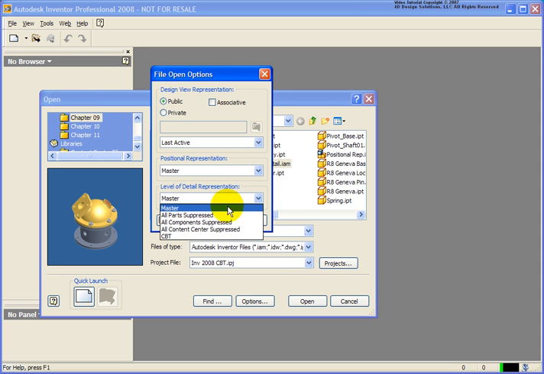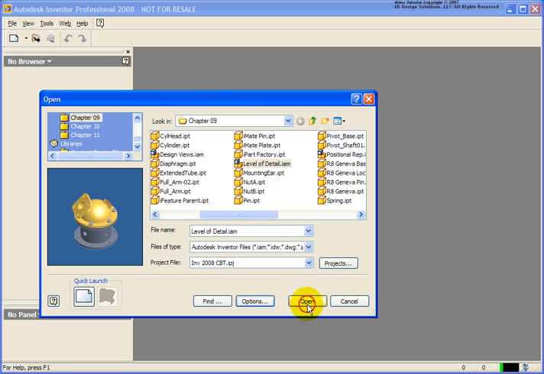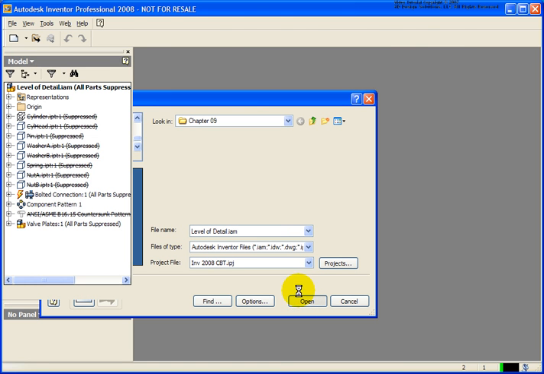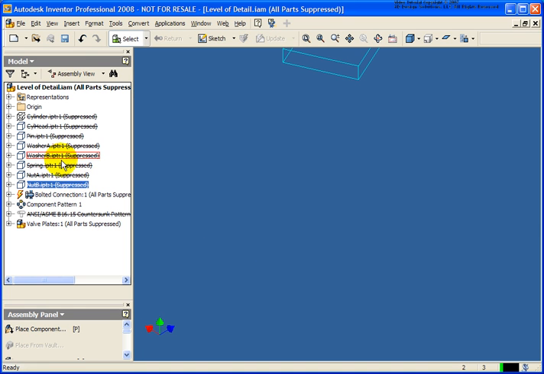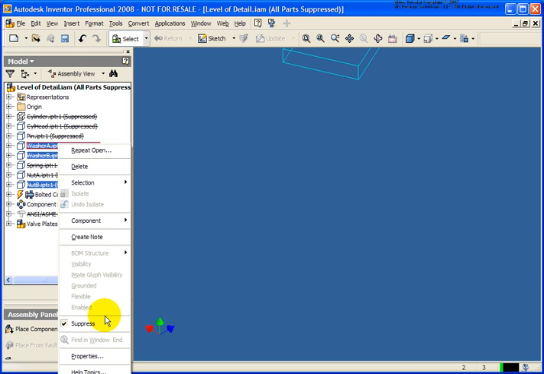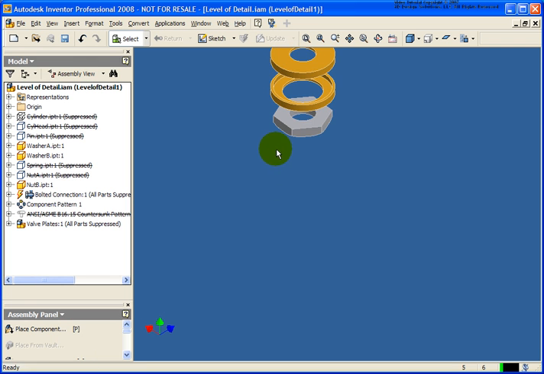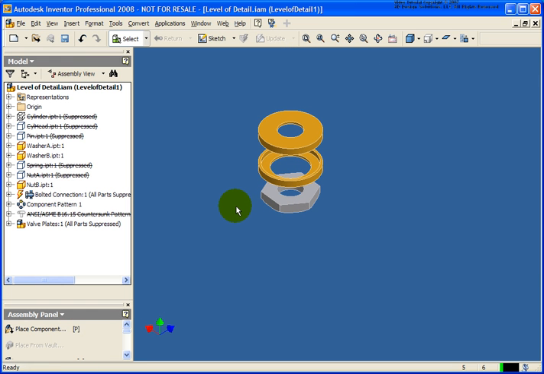So in this case, if I want to start off with everything suppressed, all parts suppressed, we'll go ahead and click on that. And you see this is going to be a very fast, very easy way to open up a very large assembly. And then at this point, if you wanted to, you could go back and select a few components, right click, and then uncheck suppress. This can save a lot of time opening up very large assemblies in the case that you only want to work with a few components.